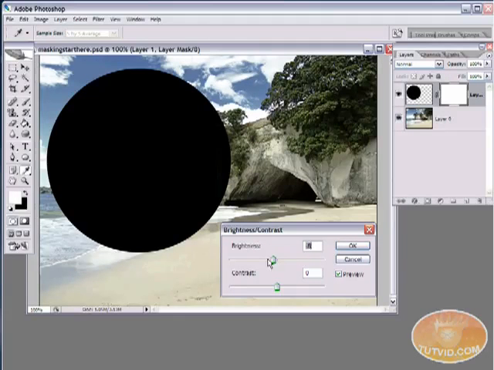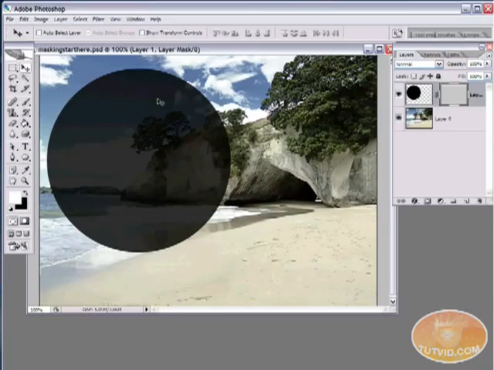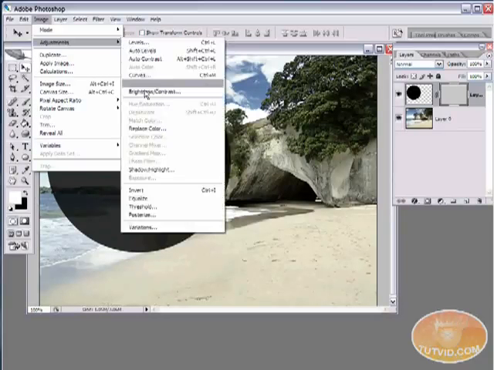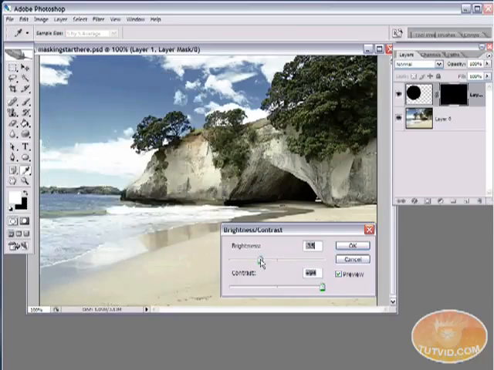So I'm going to drag the brightness down. And I don't know if you can see it, but you are now able to partially see through this ellipse. I'm going to come up here to Image again, and go back to Brightness/Contrast, and I'm going to increase the contrast. And I'm going to make it a little darker. Whoops, no, we don't want to quite do that.